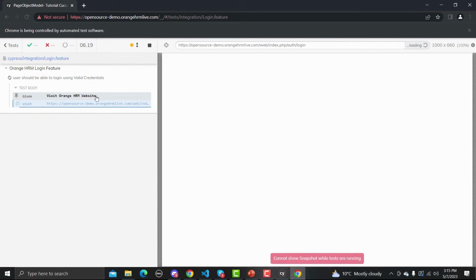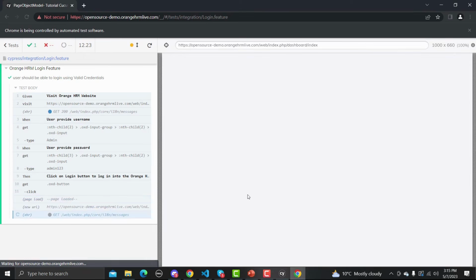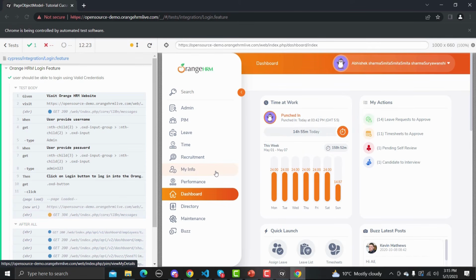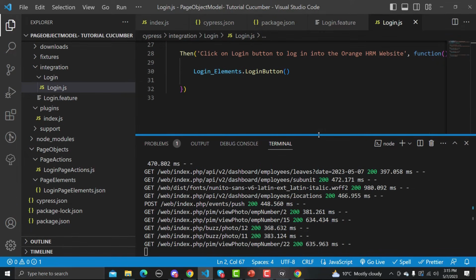You see that in the given we have visit Orange HRM website, and they're visiting this website, providing the username and password, and clicked on the login button, and successfully we are logged in. So that's how basically we can integrate Cucumber with our page object model and Cypress. This is a real-time example. We worked on this one.